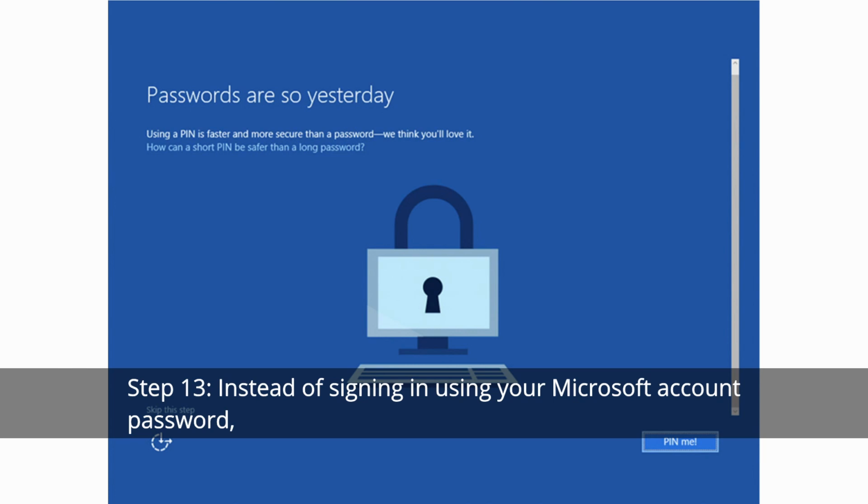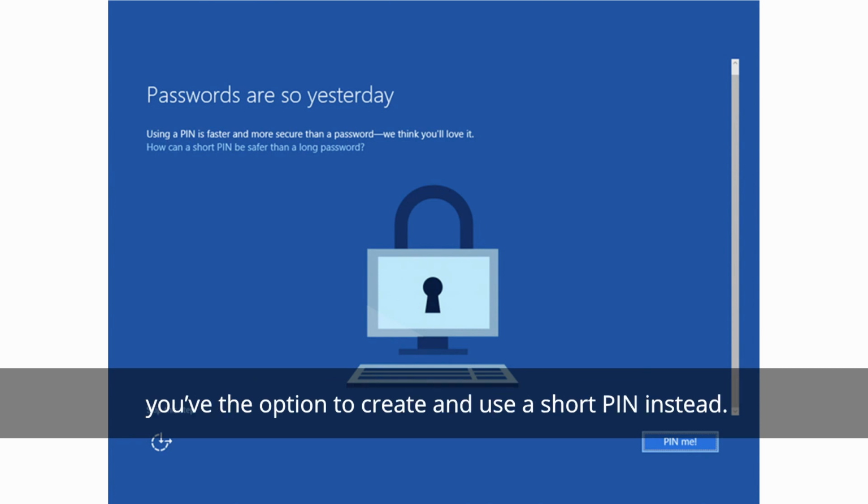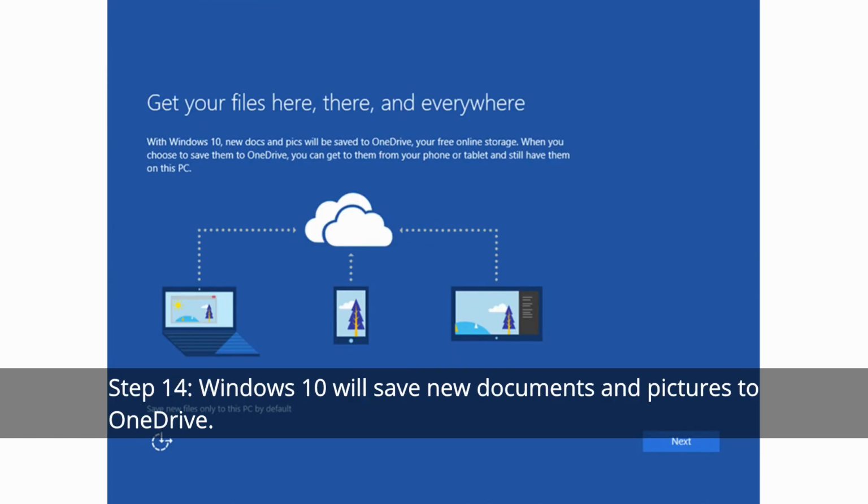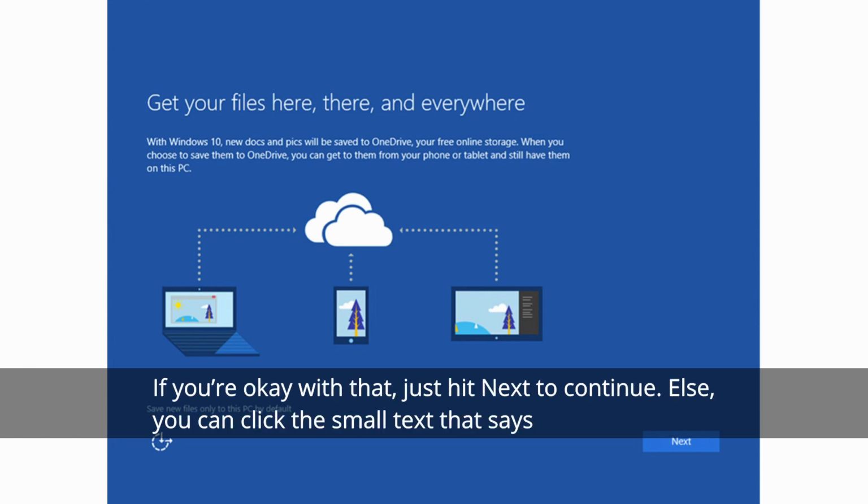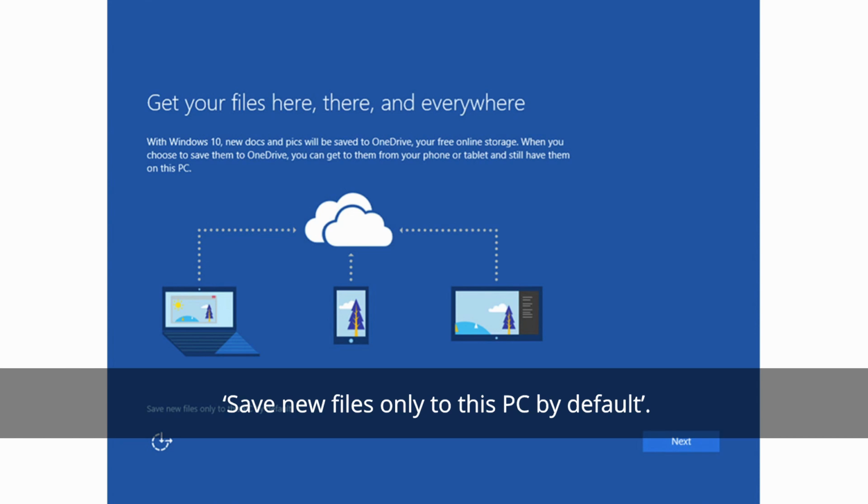Step 13. Instead of signing in using your Microsoft account password, you have the option to create and use a short PIN instead. Step 14. Windows 10 will save new documents and pictures to OneDrive. If you're okay with that, just hit next to continue. Else you can click the small link that says save the new files only to this PC by default.